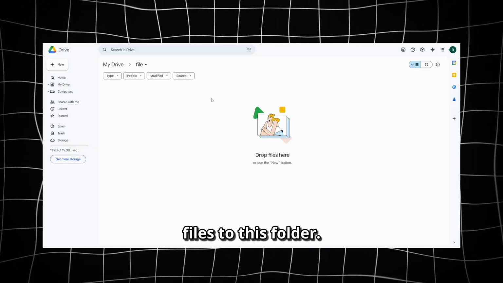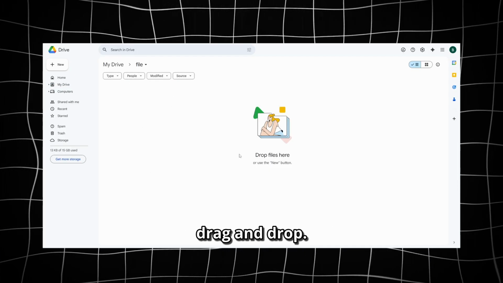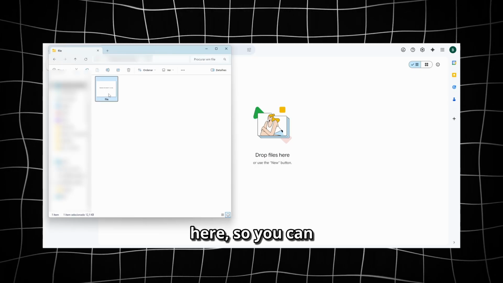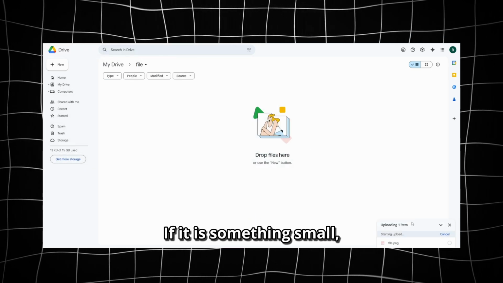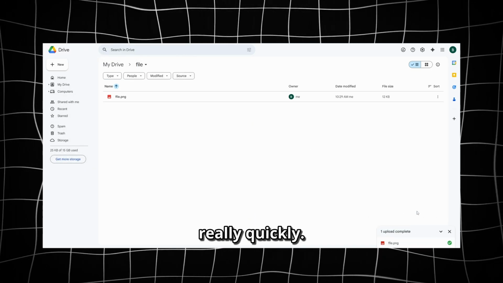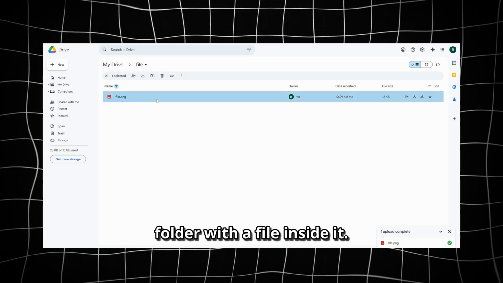Now you can add files to this folder. The easiest way is just to drag and drop. I'll drop a random file in here so you can see how it works. Once you drop the file, it will start uploading. If it is something small like an image, it will upload really quickly. And that's it. Now you have a folder with a file inside it.